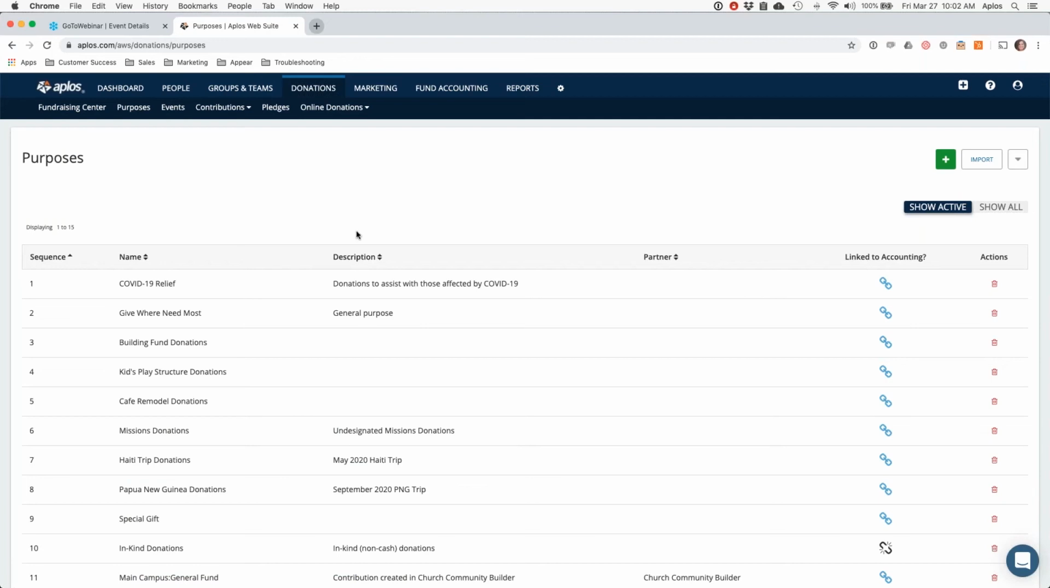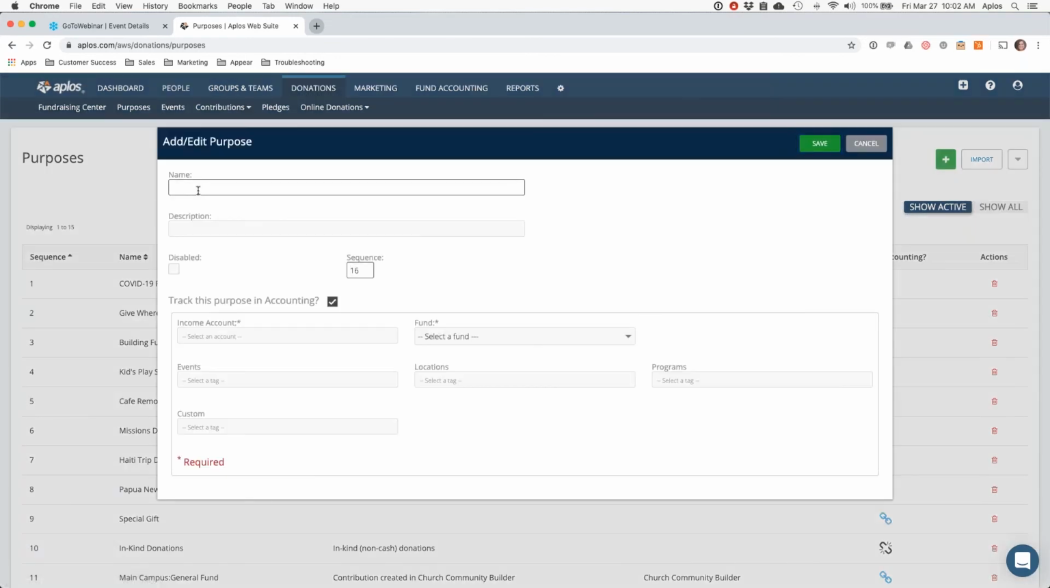So I'm going to spend the majority of the time focused here on the donations tab. Where I'm going to start is purposes. So purposes is kind of like, in a way, your chart of accounts for donations. Purposes are a way that you can categorize donations in Aplos, whether that is if you are raising money specifically for COVID-19 relief, or if it's just a general donation. You could also have purposes for missions trips or building projects, things like that.